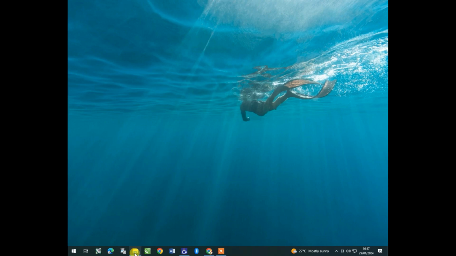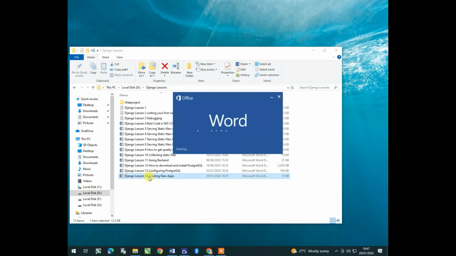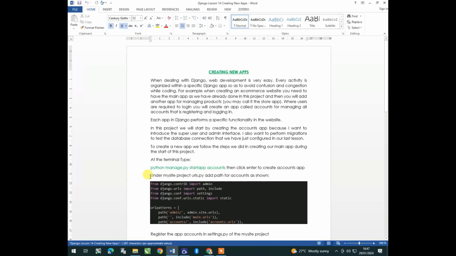Okay, welcome again. We are now on lesson 14 on Django. Lesson 14 is creating new apps. This is where I want to explain how to create new apps and the reason why we should create new apps in Django. Now I'm going to open this and then I'll read the notes together with you as I demonstrate how to do that.